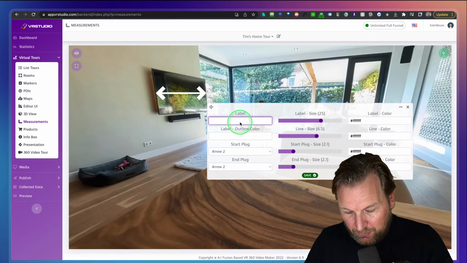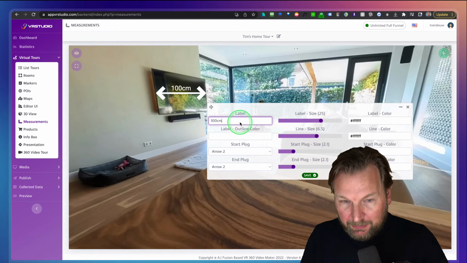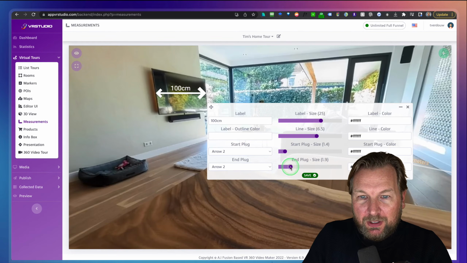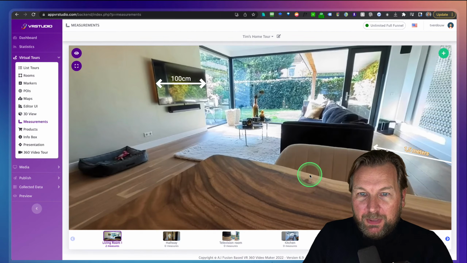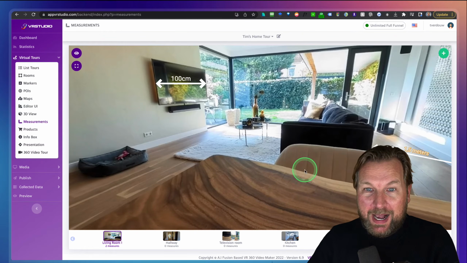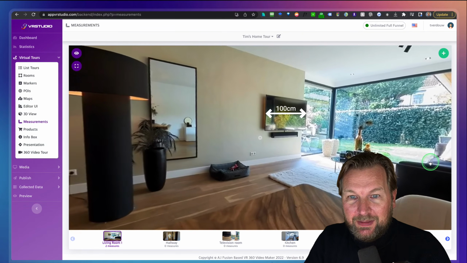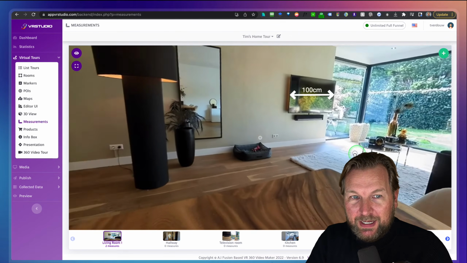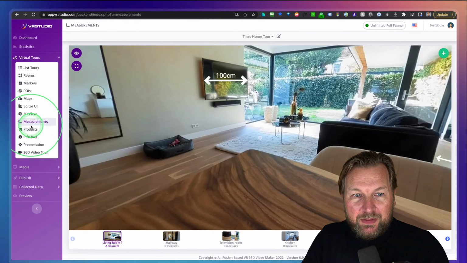And then the label could be, for example, 100 centimeters. You see that? And this way you will be able to add measurements to all of your rooms. So if you want to show somebody the measurements of a house that they're going to buy, you can add it like this. And do you see that? It sticks perfectly to that screen. So those are the measurements.